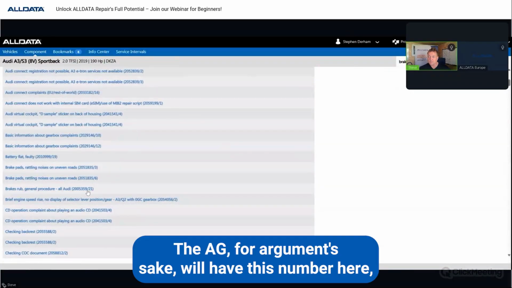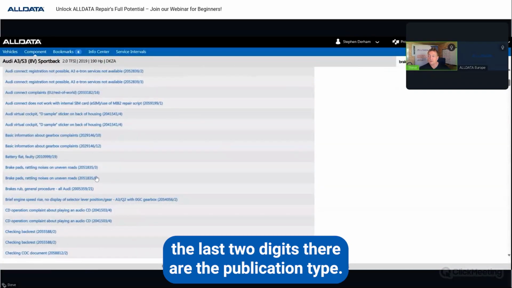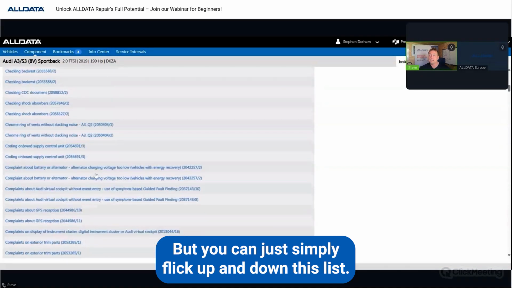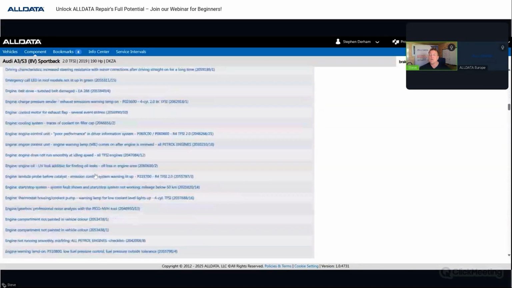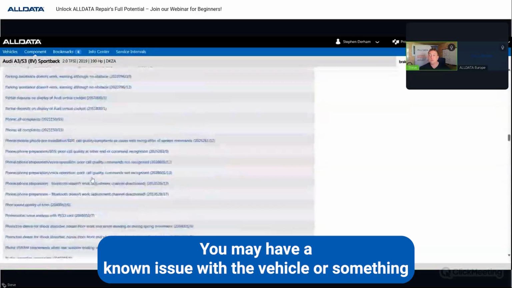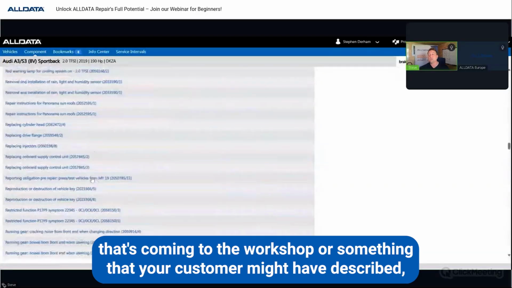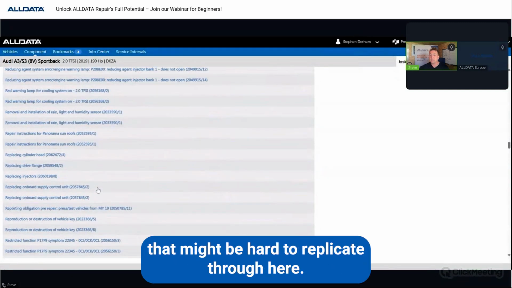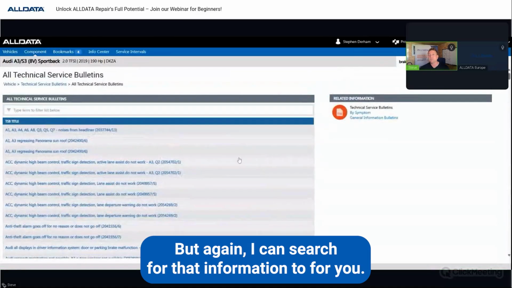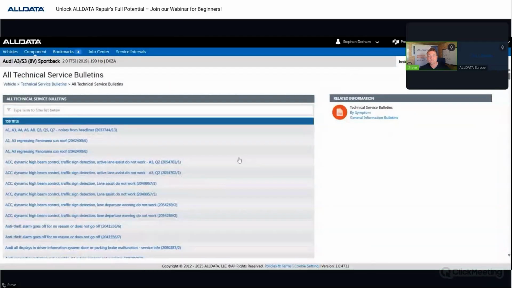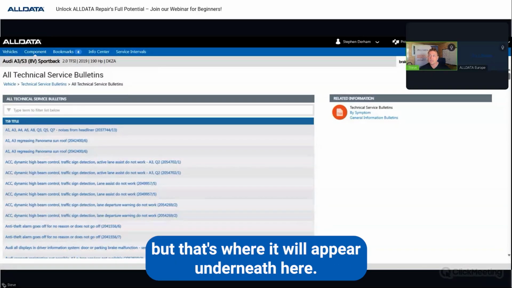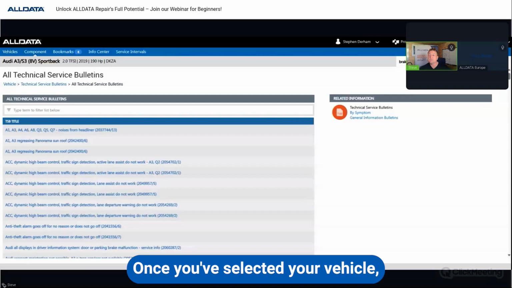VAG, for argument's sake, will have this number here. The last 2 digits there are the publication type. So 3, if that went on to 4, there would be a later version, etc. But you can just simply flick up and down this list. You may have a known issue with the vehicle or something that's coming to the workshop, or something that your customer might have described that you might want to know if there's a known issue. That might be hard to replicate through here, but again, I can search for that through info center for you. I hope that's answered your question, but that's where it will appear underneath here once you've selected your vehicle.